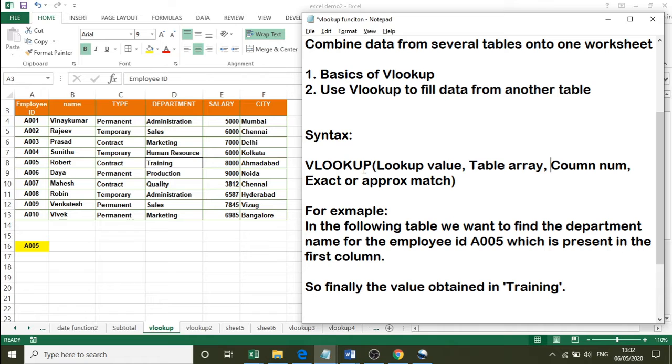So VLOOKUP function comprises of 4 parameters inside this. So first one is lookup value, that is the value that we are going to search from the table in first column. Then table array, from which table you are going to search the information. Then column number means from which column you want the matching record for the lookup value.